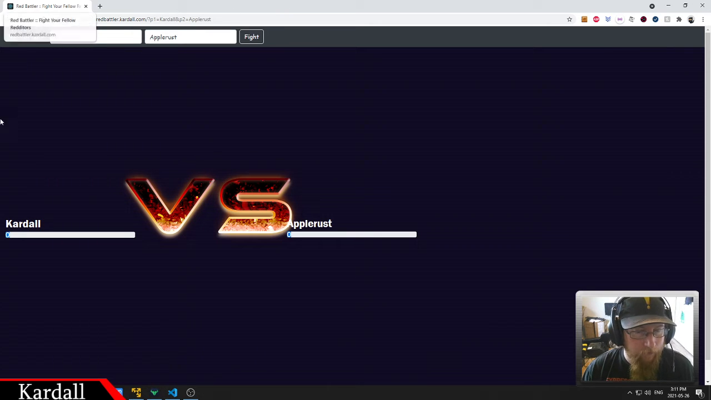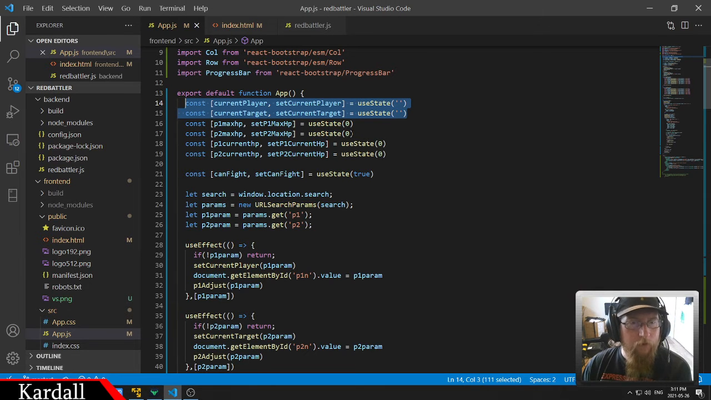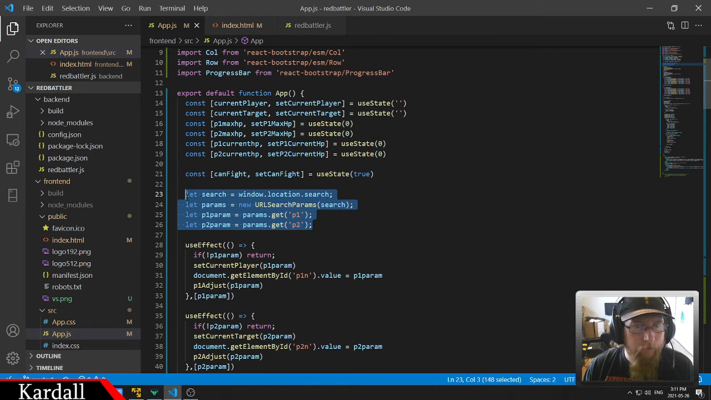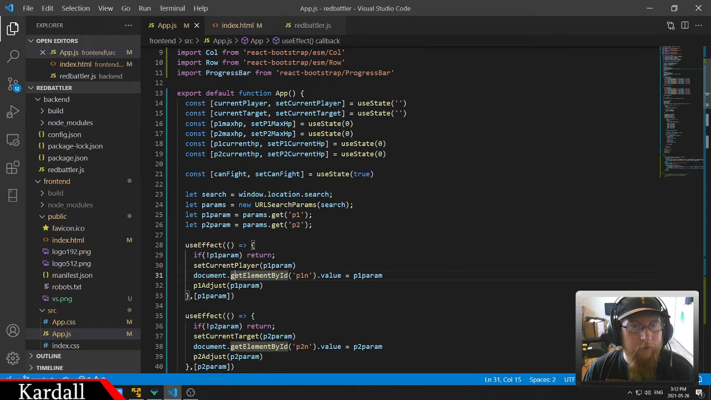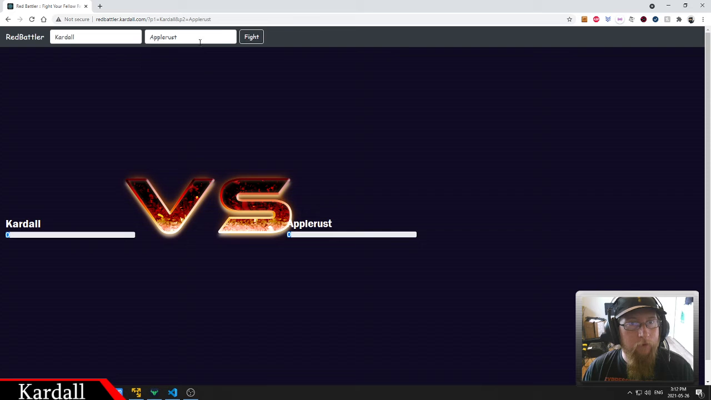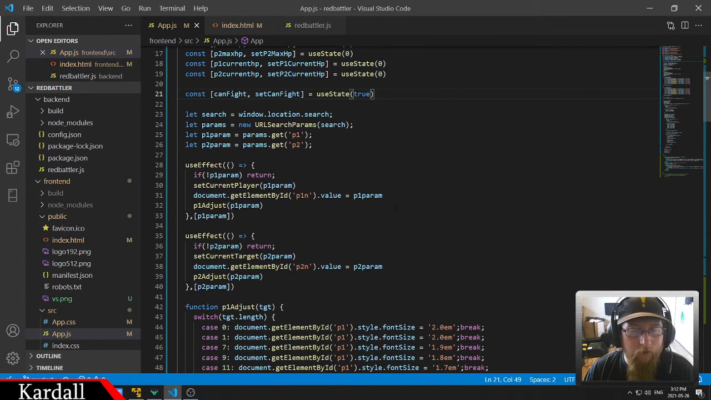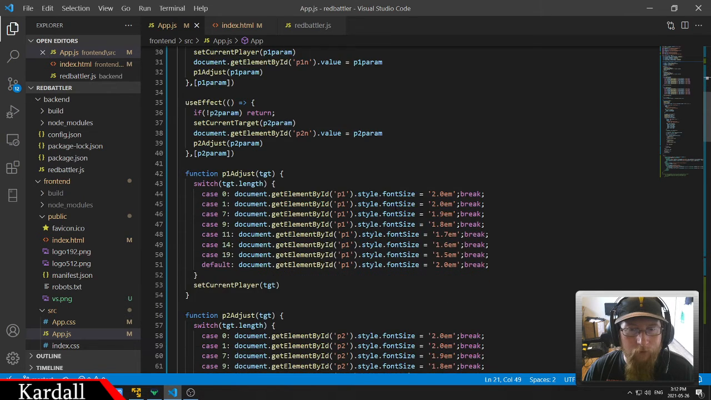So that is down here. We grab the search params, use the search parameters, and then we pull those two values. And then in our useEffect, we check to see if we have the value, and then we set the values and update everything for both parameters. We also have a canFight. This is so that it disables the fight button when you click this, and it will stay disabled until the fight is finished, so you can't just continuously query the server.